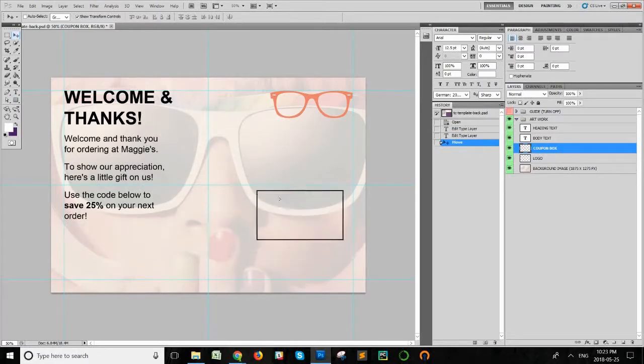Obviously, you don't want to put it here because that's where your customer's name and address info will be. And if you're following this general guide, this general layout of the postcard, I would just suggest leaving it in the bottom left-hand corner because it's just a nice flow with everything else.